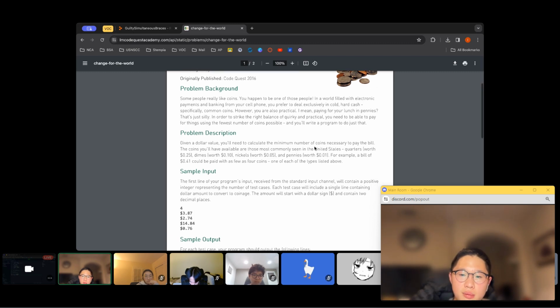So in this case here, it gives you a description of how much each coin is worth. So the quarters are worth 25 cents, dimes are worth 10 cents, nickels are worth 5 cents, and pennies are worth 1 cent.